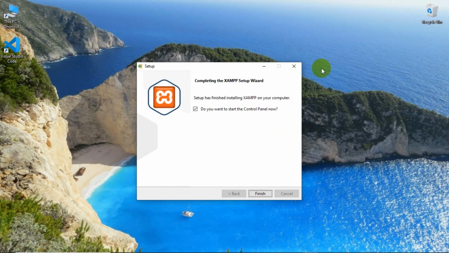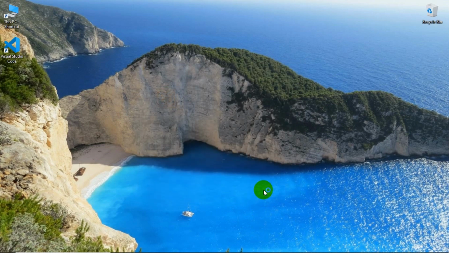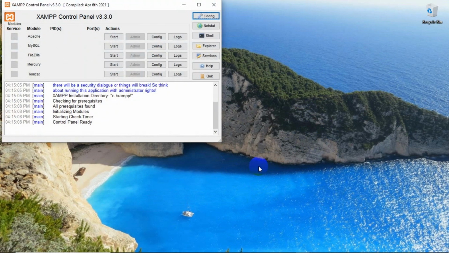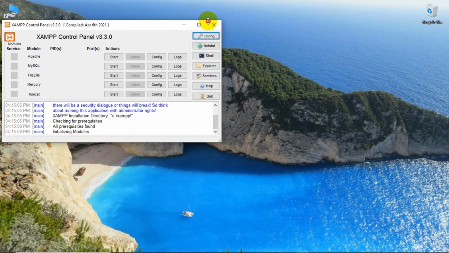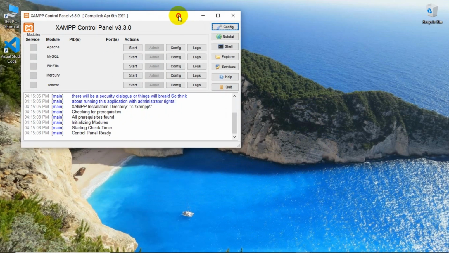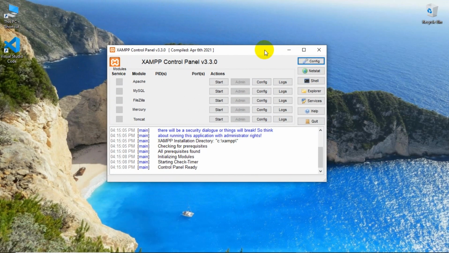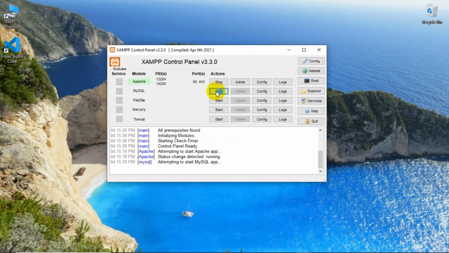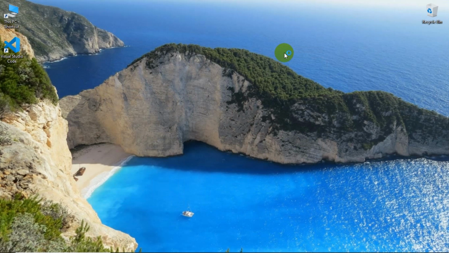Here you can see that XAMPP is installed on our Windows operating system. After setup, click on finish, and now the XAMPP control panel appears. Here you can see the XAMPP control panel. For running PHP on localhost, we need to start Apache and MySQL, and then minimize it.